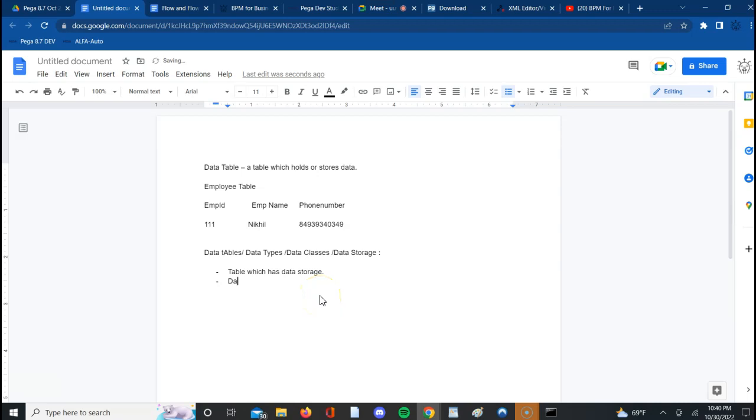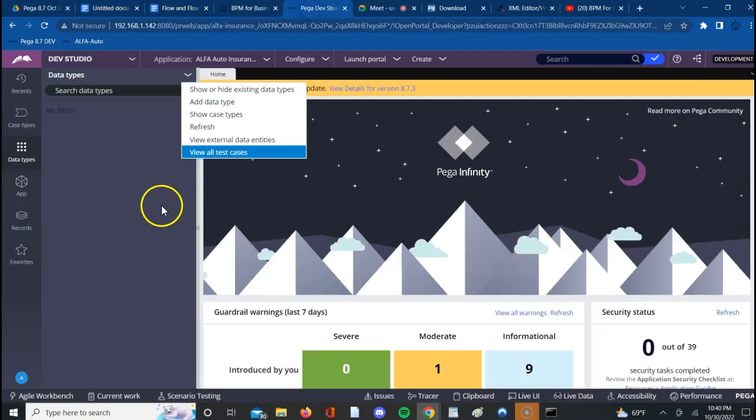Data types can be created in Pega from the data types Explorer. How do we do that? We'll see that. Okay. Now, taking one step back from what we have been studying.